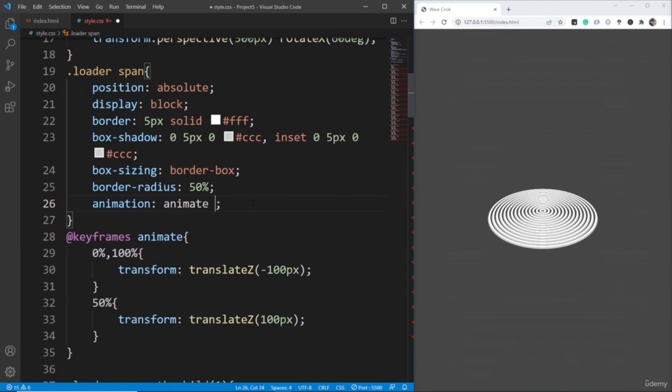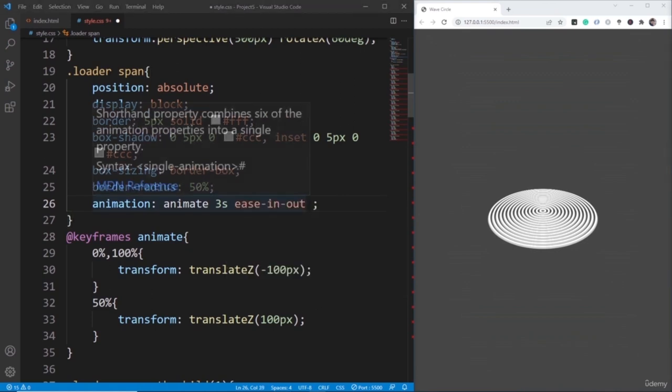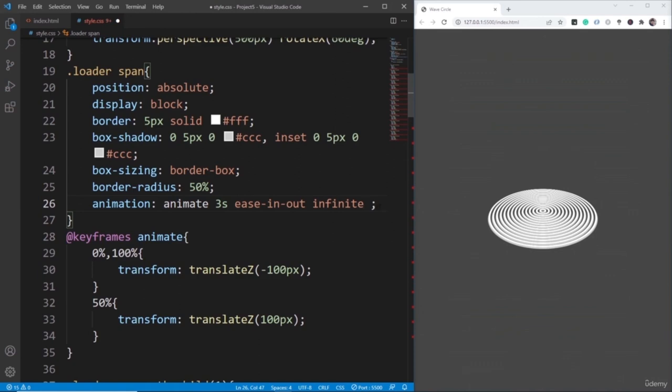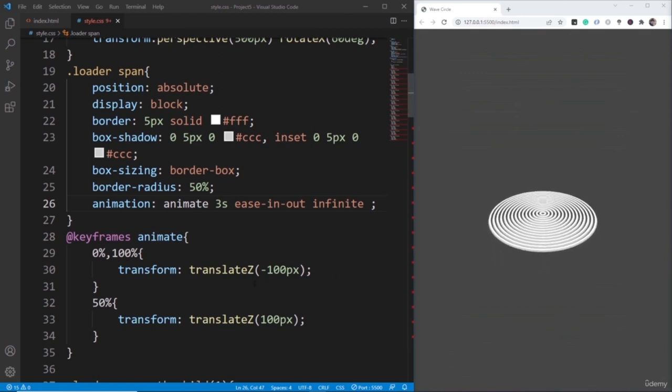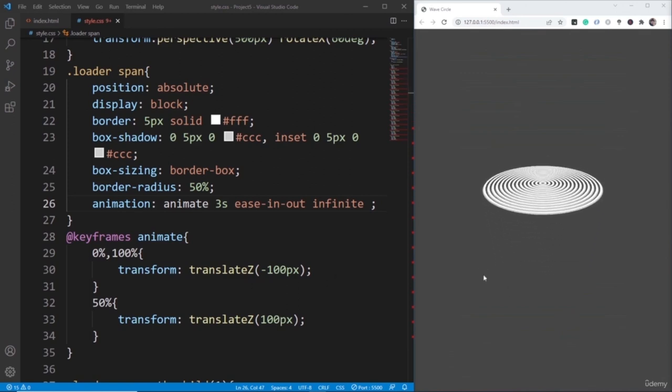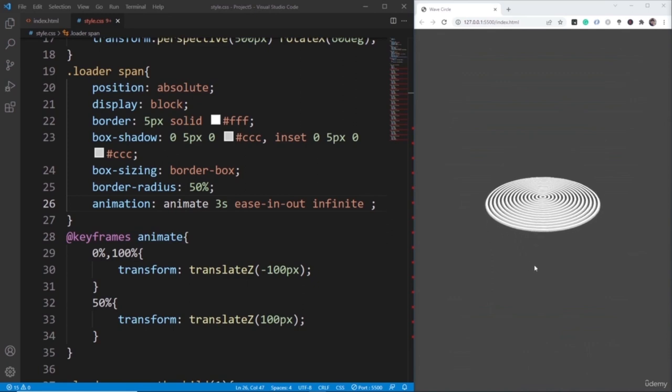And I want to run this animation for 3 seconds. With that, also I want to set easing out animation mode. At last, I'm going to pass animation iteration count value, which is infinite. If I save this file, as you can see, all the circles move together up and down because we use Z index value. So here you can see it moves all the circles together at the same time.